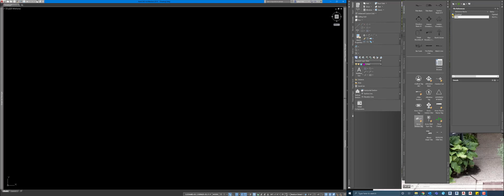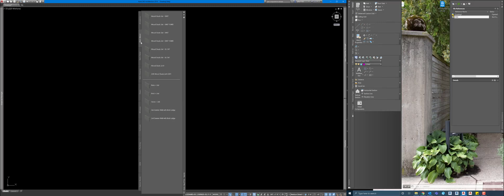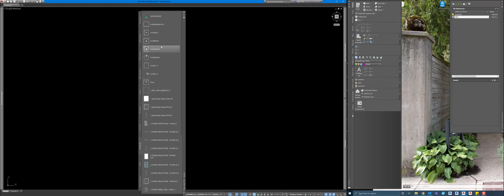Okay, in no particular order, we're going to go through tool palettes. If you don't know what tool palettes are, it's this little bugger right here. You can have wall styles, doors, windows, furniture, plumbing, all your blocks, anything that you want to dump into a current drawing. Typically let it live here, okay?